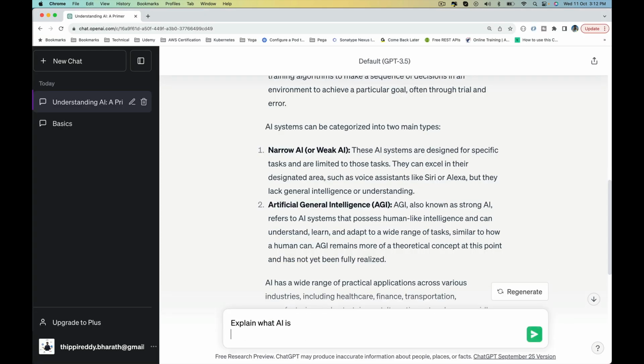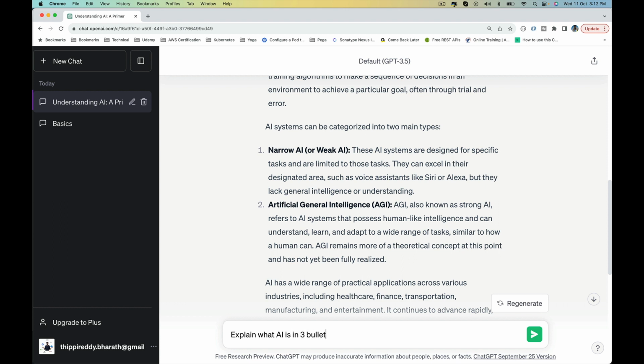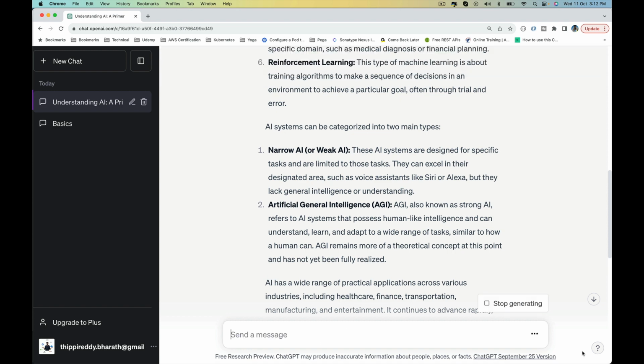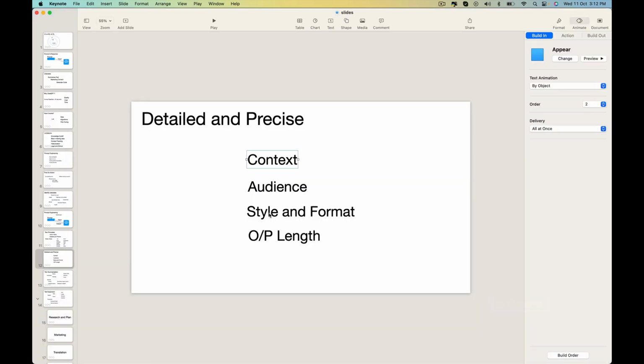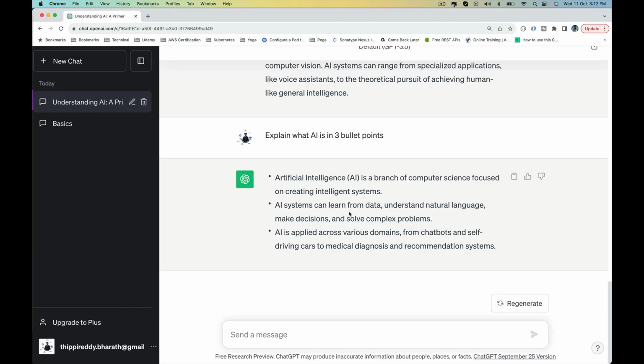Paste the prompt: explain what AI is in 3 bullet points. So here we are using an exact format as well. I want the response in 3 bullet points. So this is how you can play around with style and format, and also the output length. We are limiting it to just 3 sentences here.